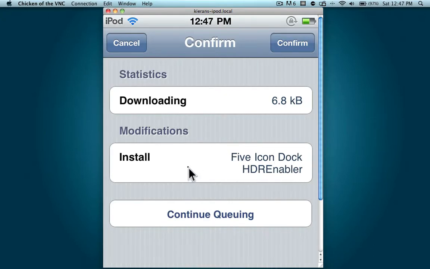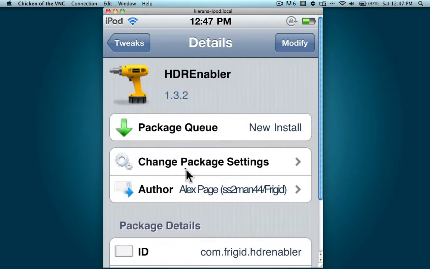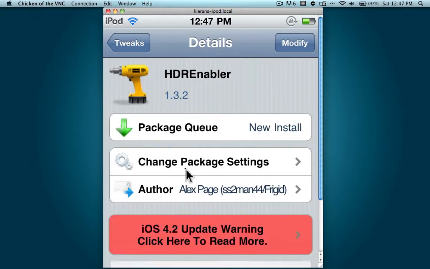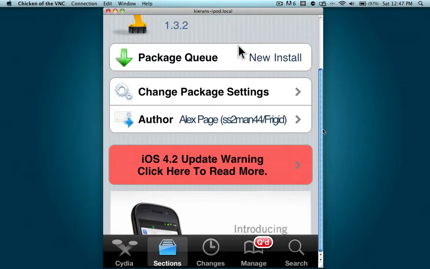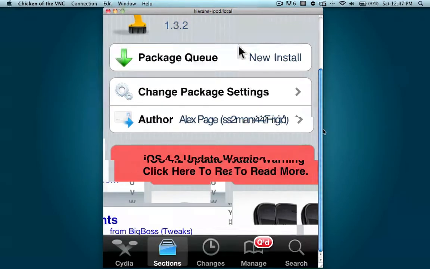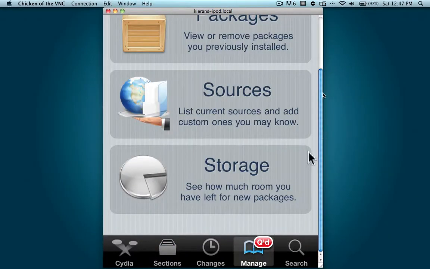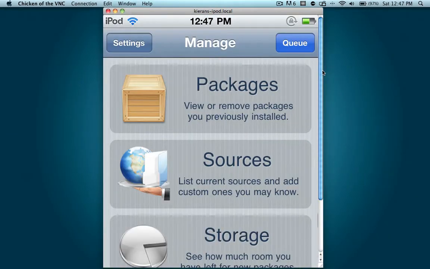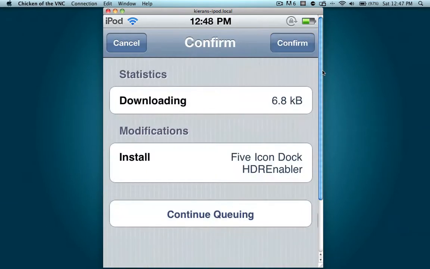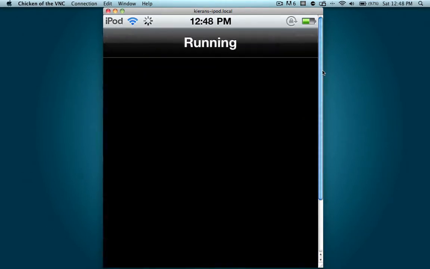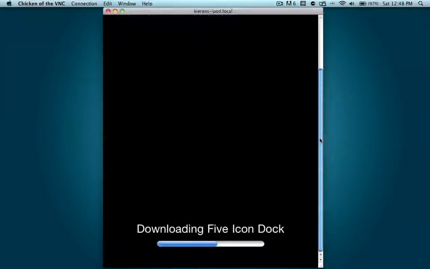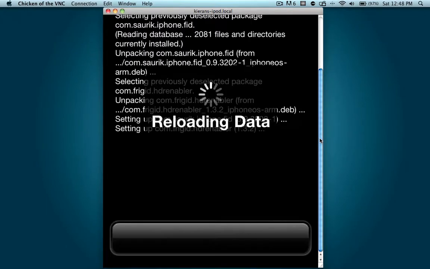Now we can click either continue queuing if you want to find more, or you can hit confirm and it'll install both of them. I'm going to click continue queuing. If you just hit install, it'll install both of them. But say you hit continue queuing by accident and you want to go back and download it, you can just go down to the bottom where it says manage and then the little red badge that says queued. And then in the upper right-hand corner, you can just hit queue and then confirm and it'll install it that way, if for some reason you didn't think you were done yet, but you really were.